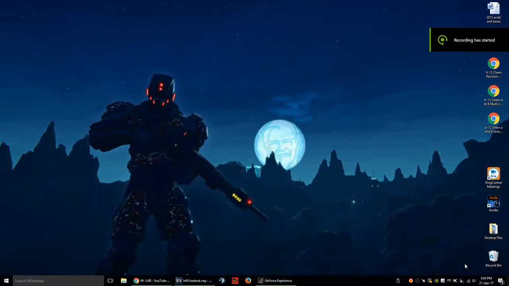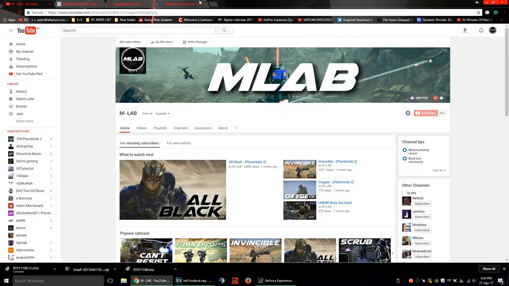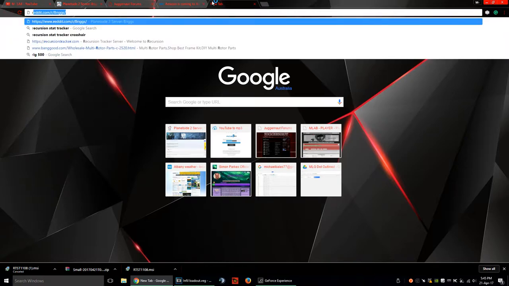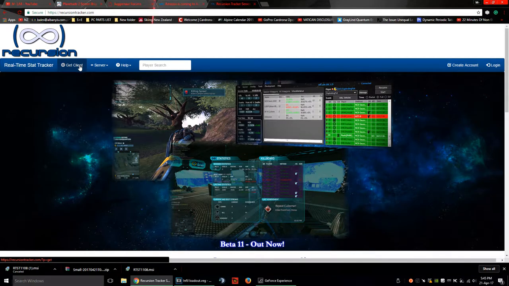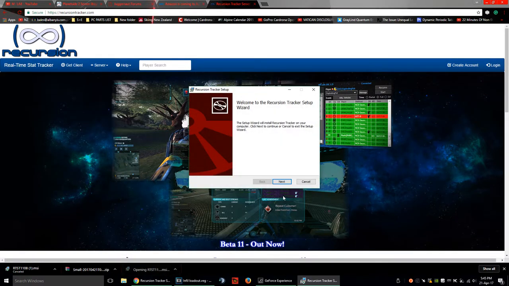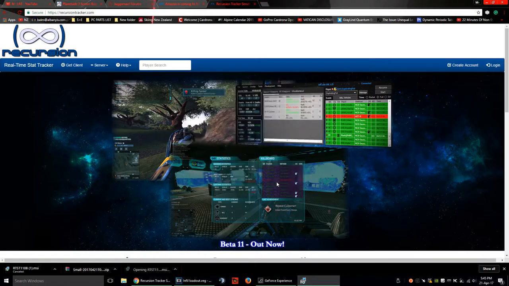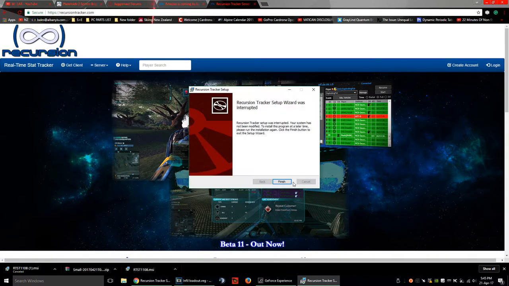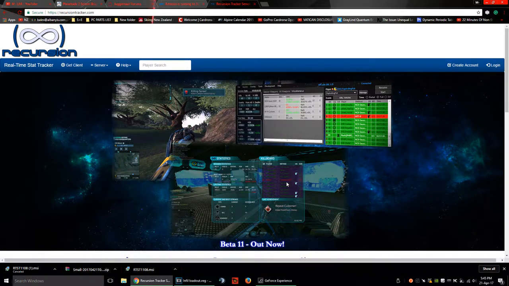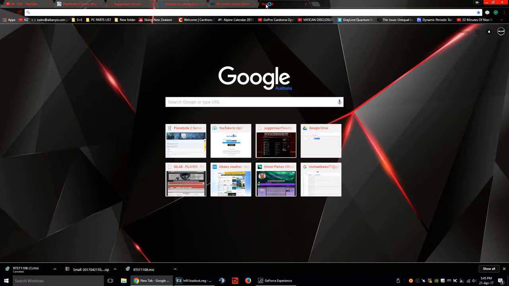Today I'm going to quickly show you how to install Recursion Stat Tracker and get a custom overlay. So first things first, we need to go into Google, navigate to Recursion Stat Tracker, go to the first link, click on Get Client, open that, click Next, Next, Next, Install, Yes, this is because I've already installed it, press Finish.